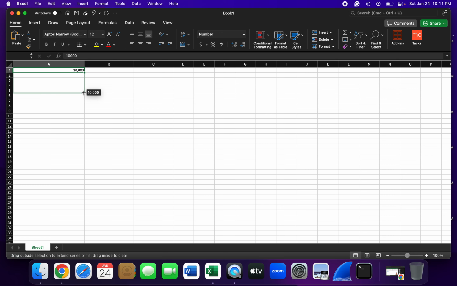Now once I release my finger, you'll notice that the 10,000 number is in rows 2 through 5. 1 was already filled in because I pre-filled that one.